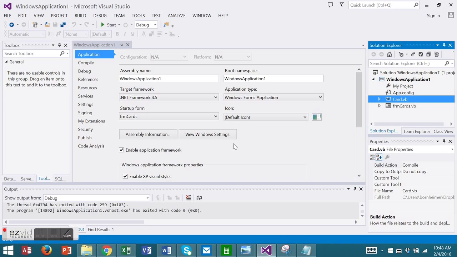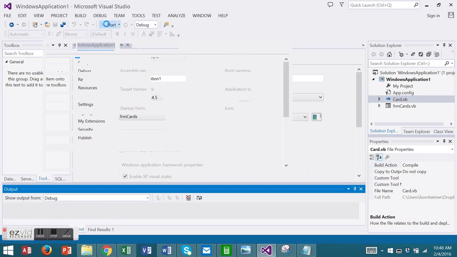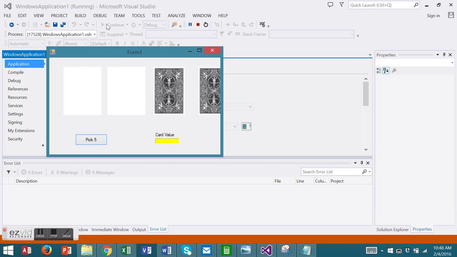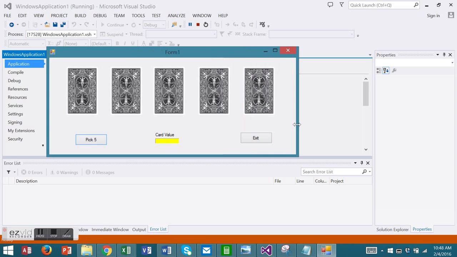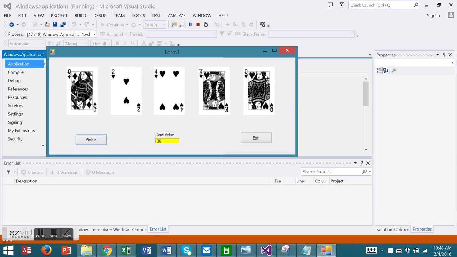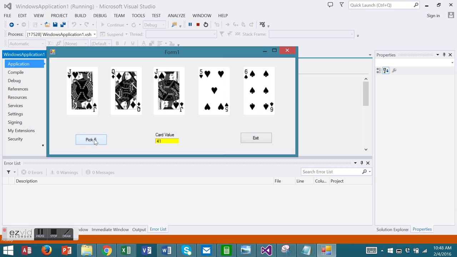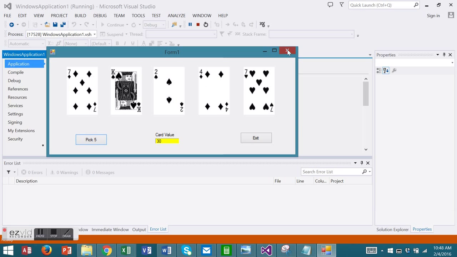This video is an introduction to the iLab card game. Let's run the program first to see what it does. When you pick 5 cards, it adds up the values of the cards and places it in the card value. Let's see how it works.